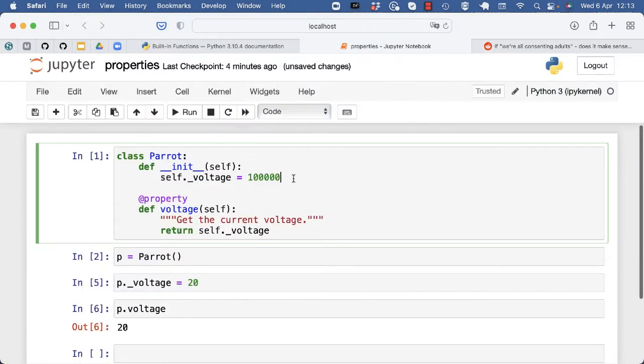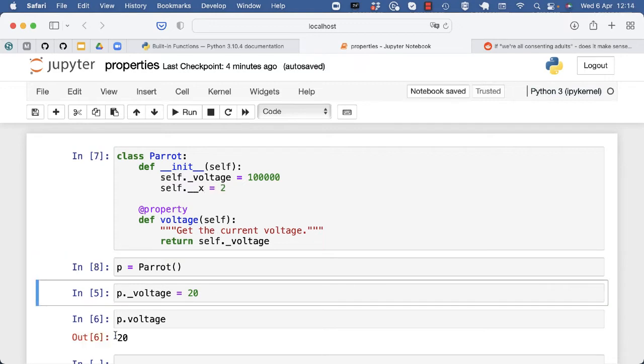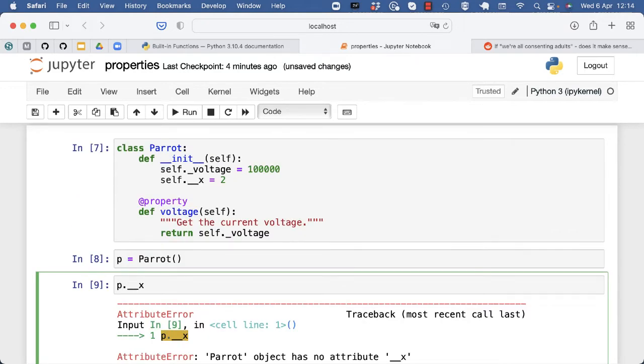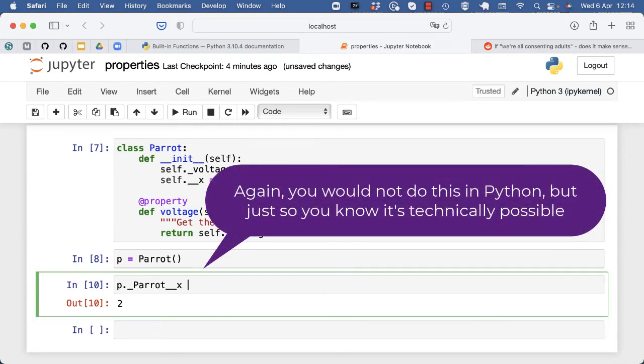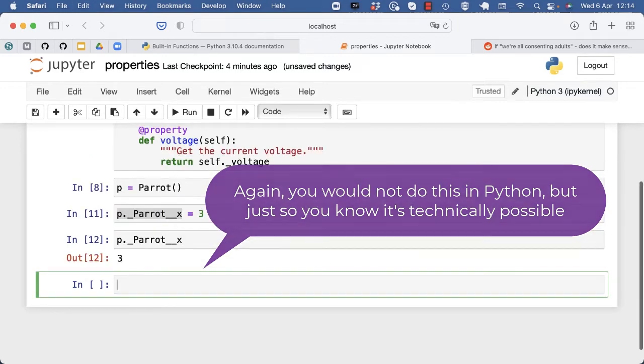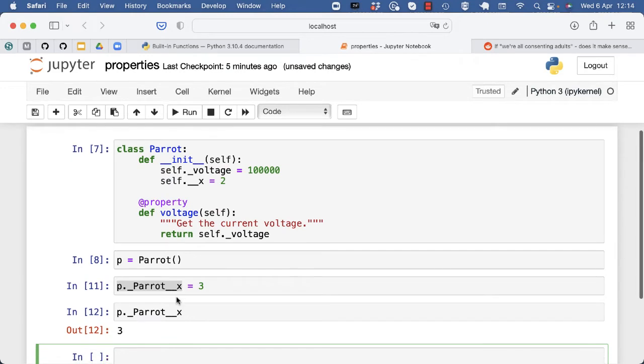Even if you would define a double underscore attribute, you can still access that. Not like this though. But you can still get to the actual attribute by using underscore class double underscore attribute. And you can override it as well. So unlike Java, where you have getters and setters, nothing is really internal.